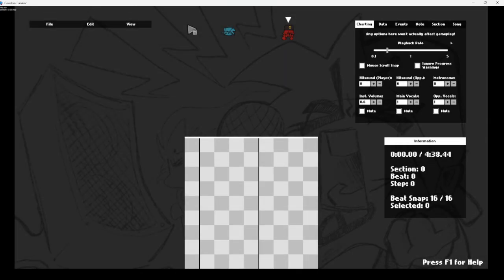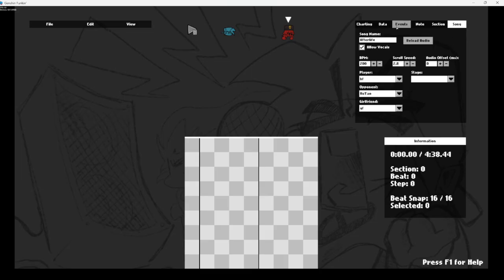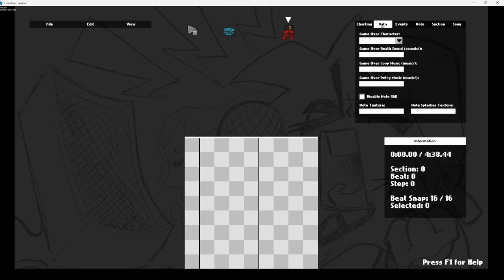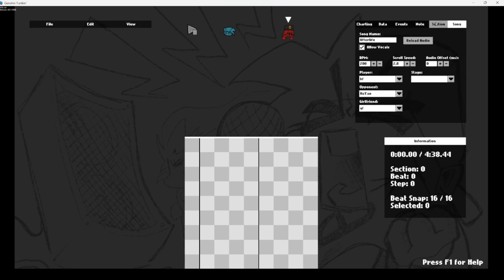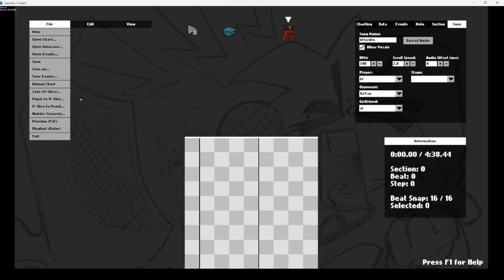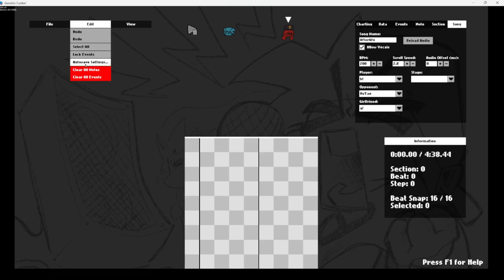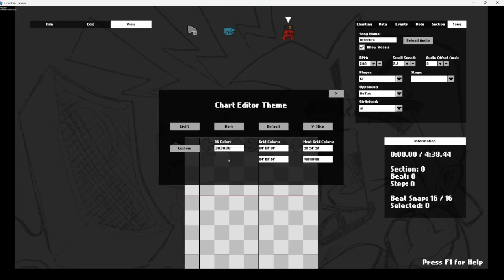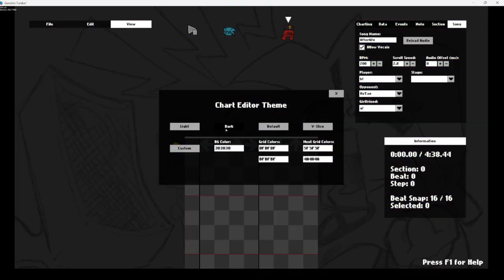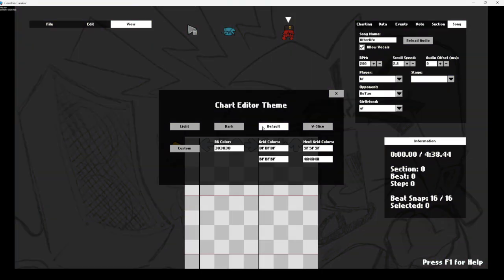One thing I would suggest is every time you do a song, go into here, can I remember? Oh yeah, the menu. So you have all these choices: auto save setting, lock event, select all, undo, redo, hide last section, hide load labels, vortex. I actually would suggest keeping this on. You can also change the theme. You can go V-slice, default, dark, or light. I'd go default.